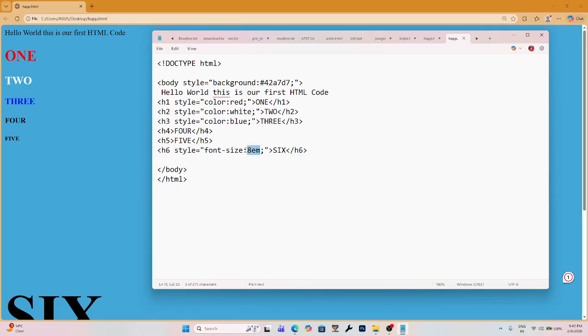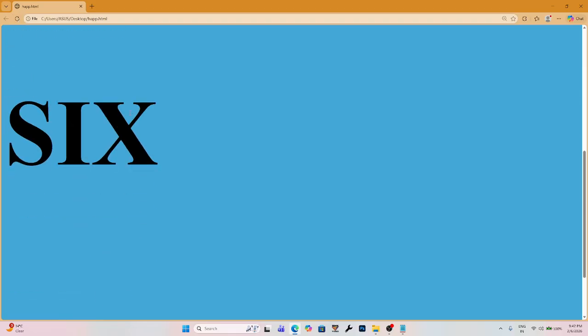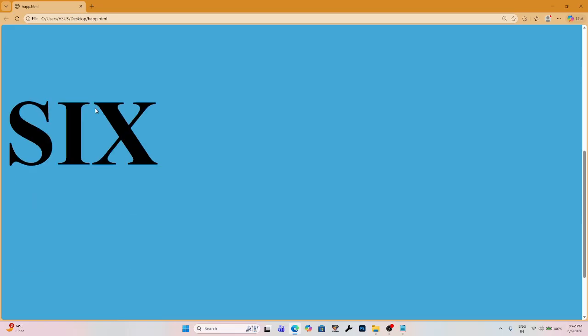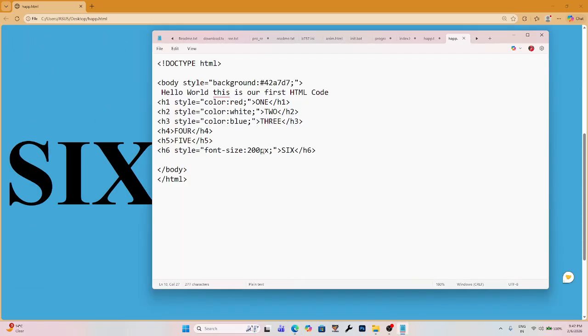How about if we try to use pixels? Let's say 200 px. If you save this, it is so big that it doubles the size. That is px.